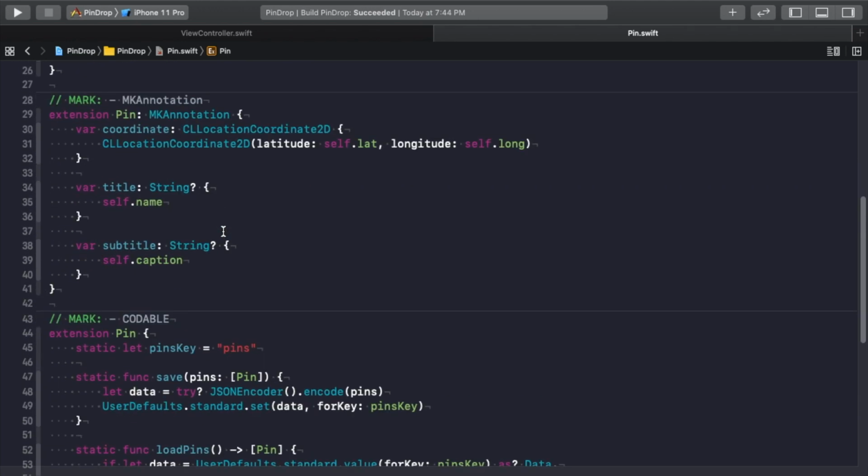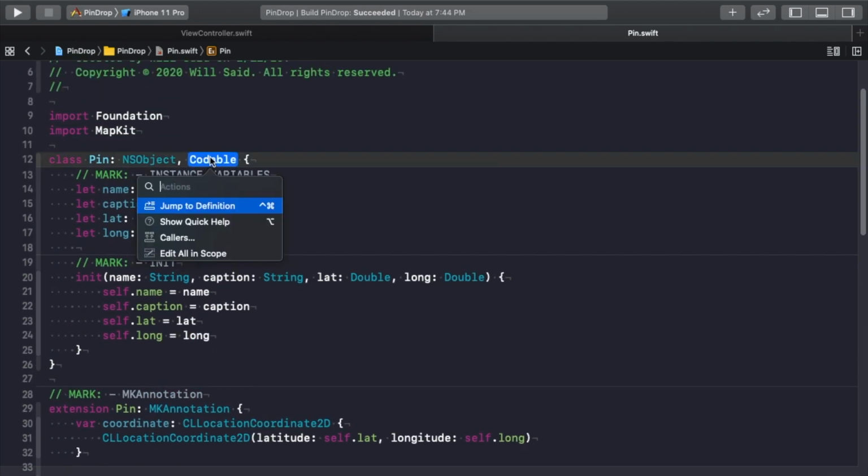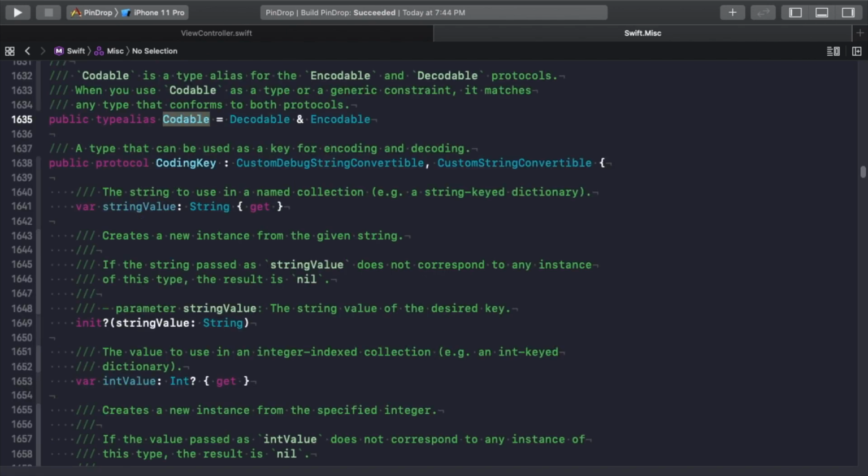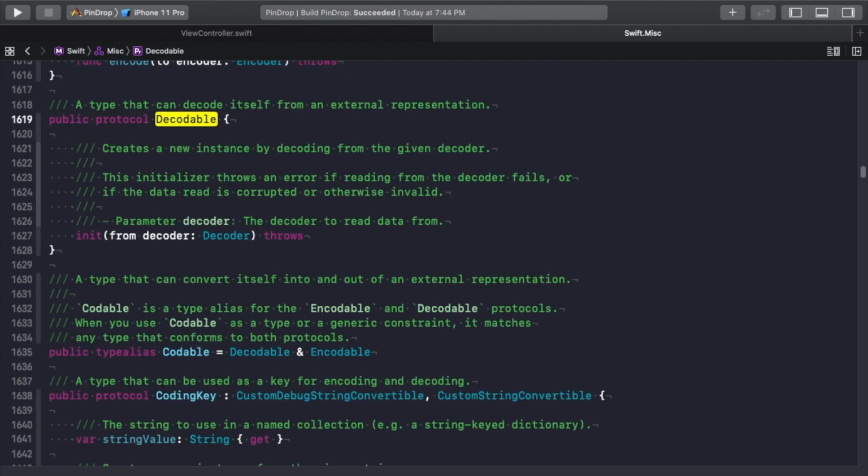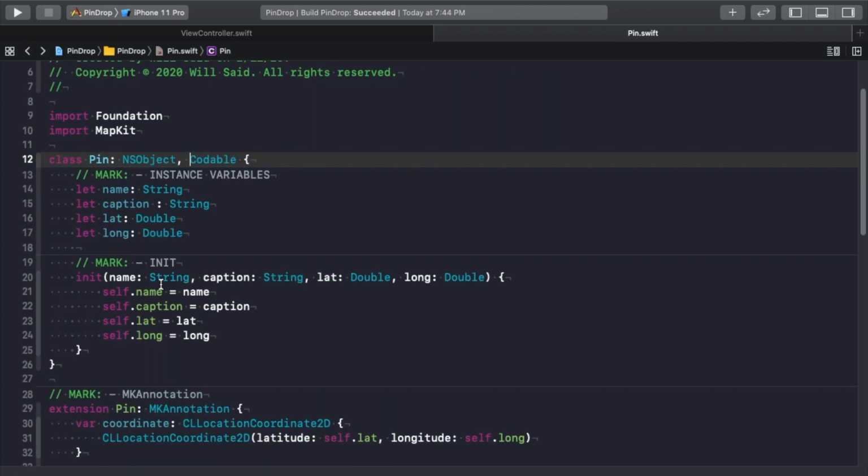All right, so now it's time to explain this. Codable. If you jump into this, it's really just Encodable and Decodable. It's a type alias. A type alias means that it's just another way of saying something else. And Decodable means you can decode it. Encodable means you can encode it. Each of these are protocols, which we talked about before.